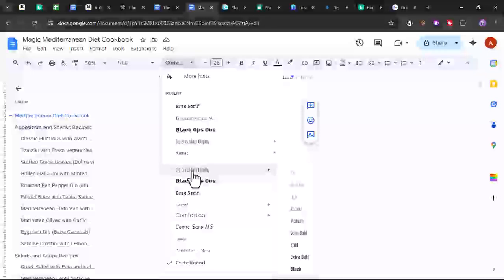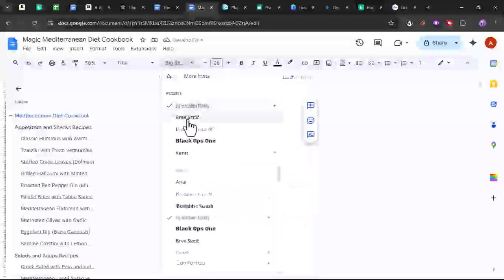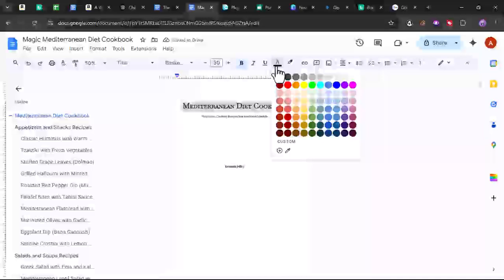So let's say I'm going to use big shoulder for this particular one. No, big shoulder is not good. Let's see Baskerville. Okay, Baskerville is good. So I'm going to just increase the size. Let's give it like 30. If I want, I could make it bold. If I like, I could underline it, but I wouldn't underline this one.